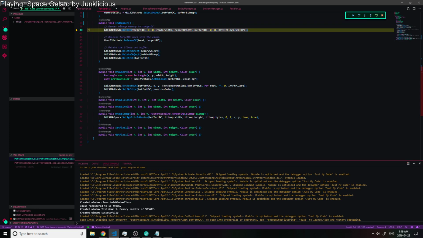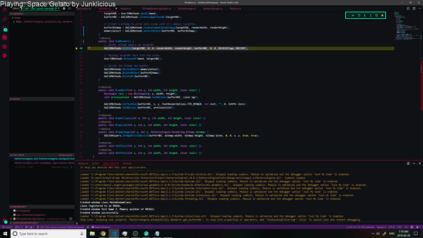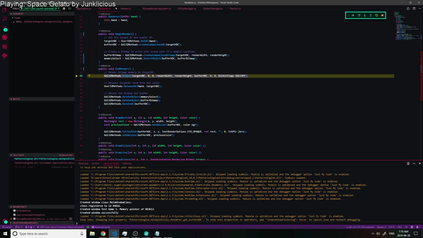So now we split the. So basically there's a buffer. There's the window, which is what's displayed, and then there's the buffer, which is kind of like an invisible set of pixels, so we write to the buffer and then we push the buffer to the screen. So begin render will allow us to write to the buffer.